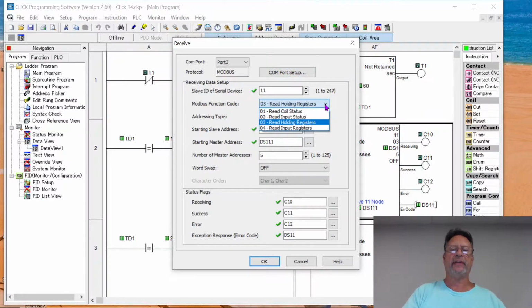These are the choices that I have for reading. I can read an individual coil status. Say, for example, I wanted to read C22 to know is this pump running or not. Or I could read input status. Holding registers is what I want to look at though, and these are whole words. So now the addressing, let me click on this again.